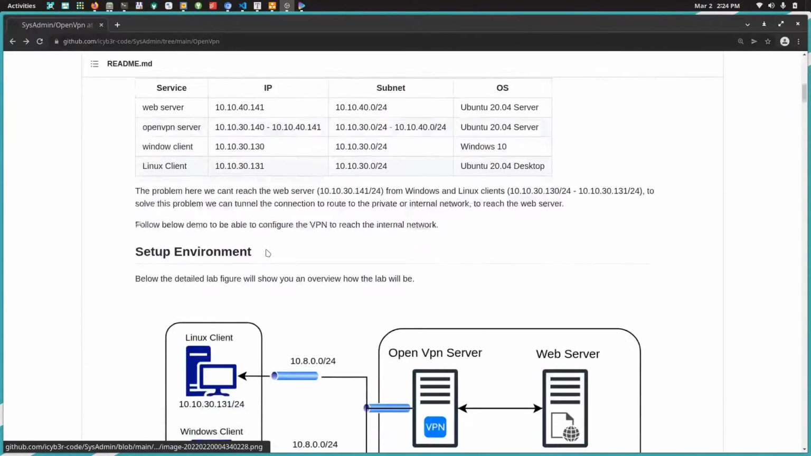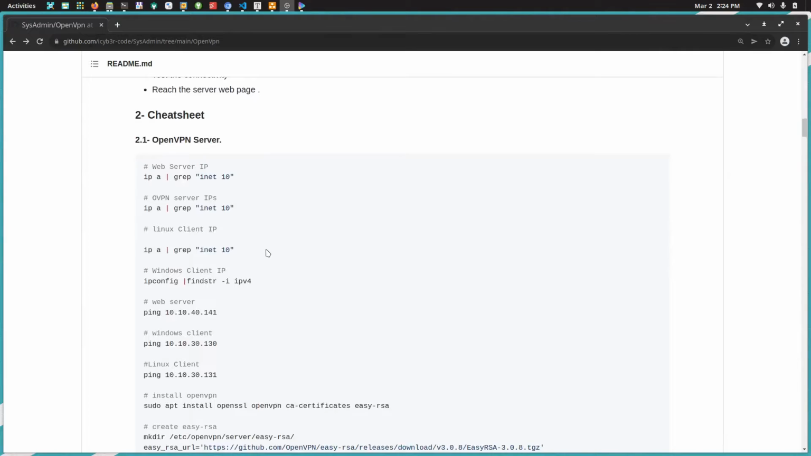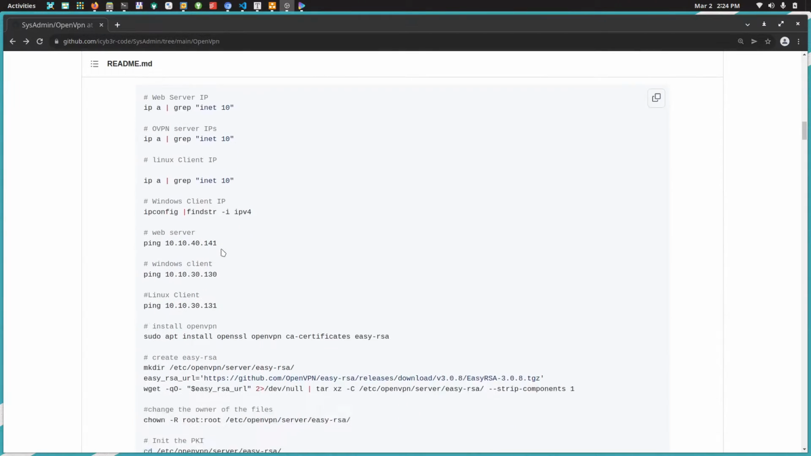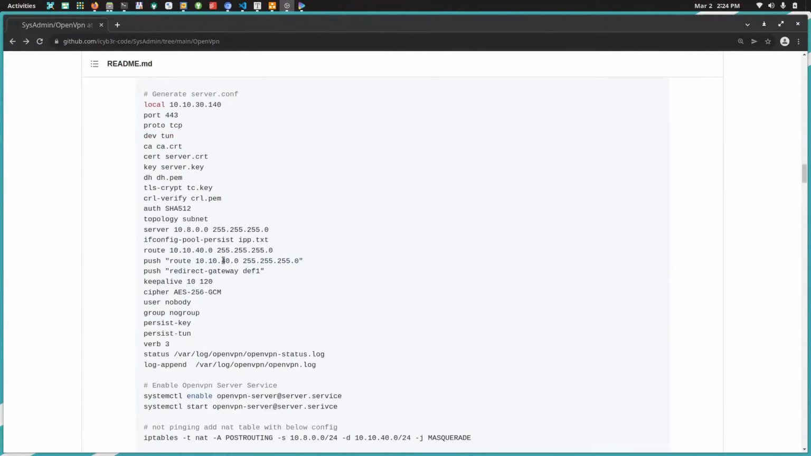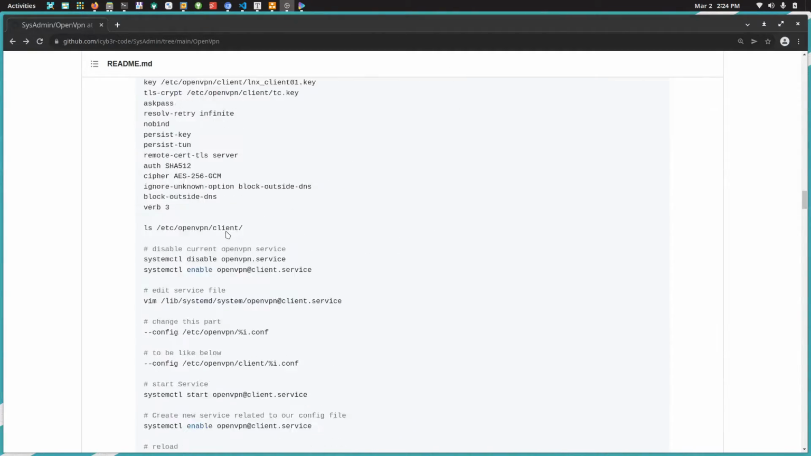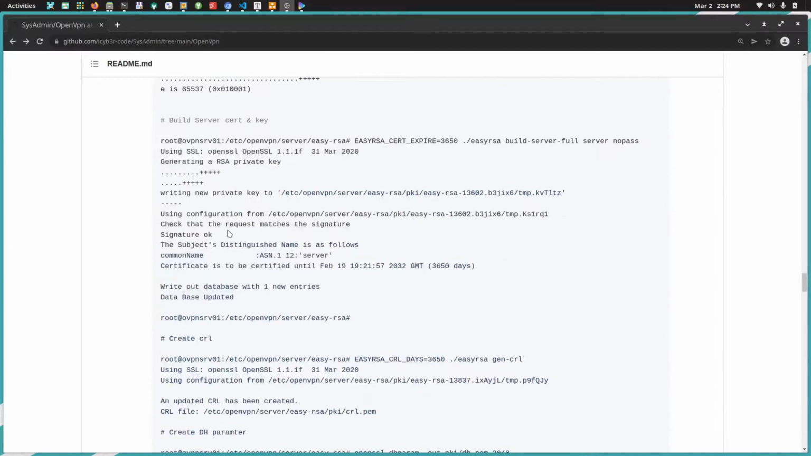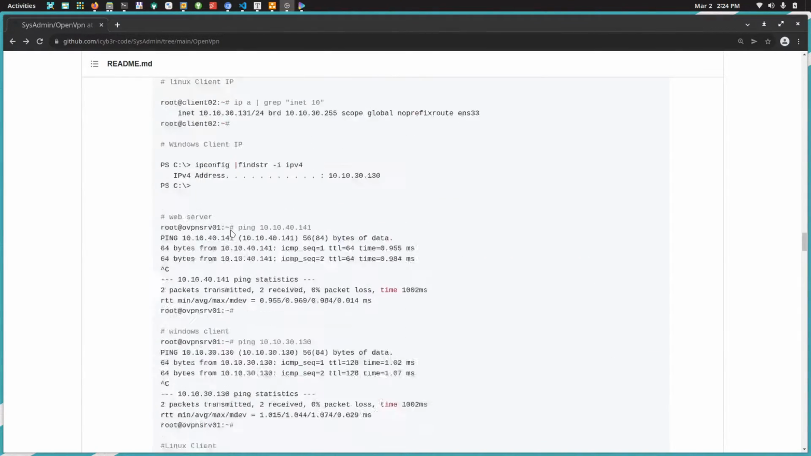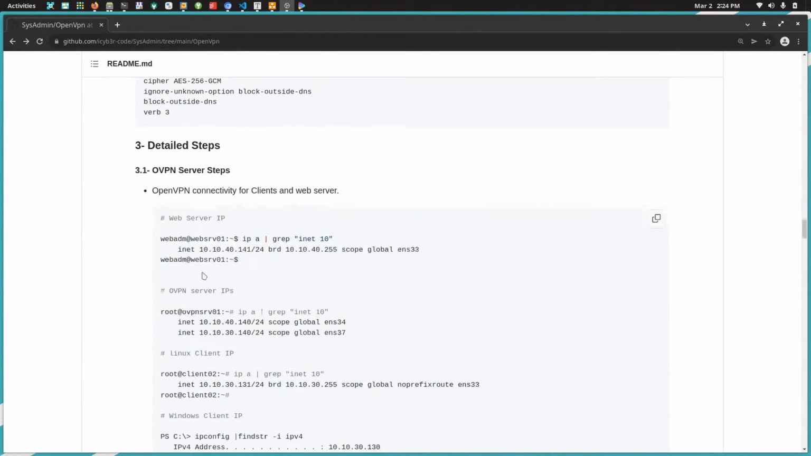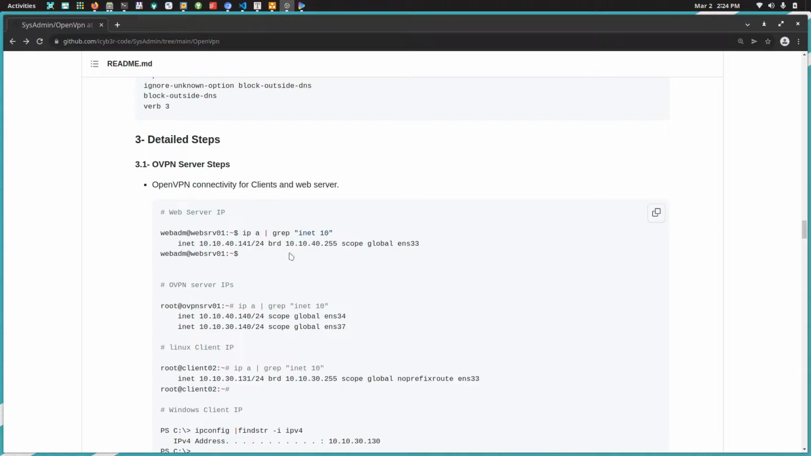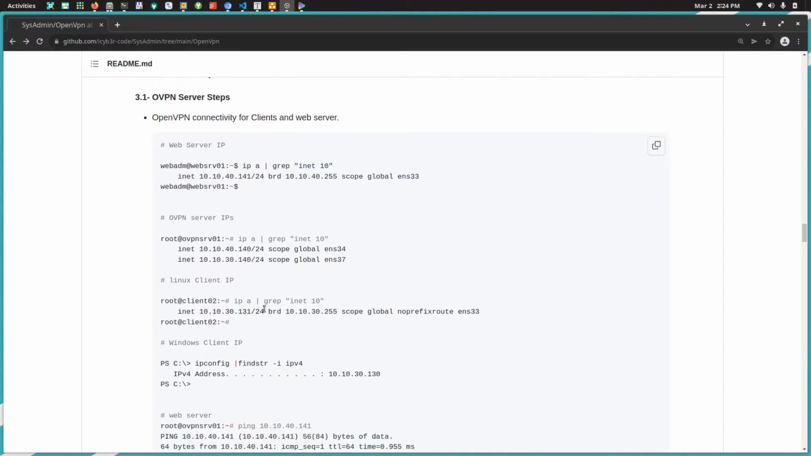Here I have listed all the commands. There are two sections. One is a cheat sheet, only commands, if you would like to just have the commands straightforward. I also put a section with detailed steps here. Once you hit the command, you can also see the output, how it should be.